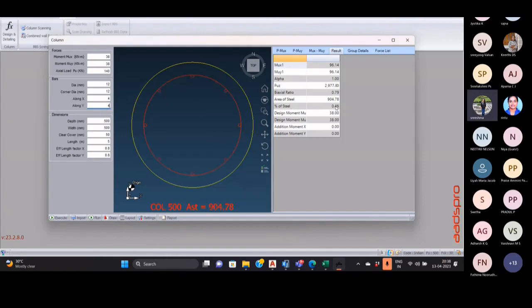Yes, here we got 0.46%, which is safe, which is more than 0.4. So it's safe. We have to give an even number inside the pile. We can't give 7 numbers. We have to give an even number. So after 6, we are giving 8 numbers. So here now it all becomes safe. So we can say that we are giving 8 numbers of 12 mm dia bars in this pile.